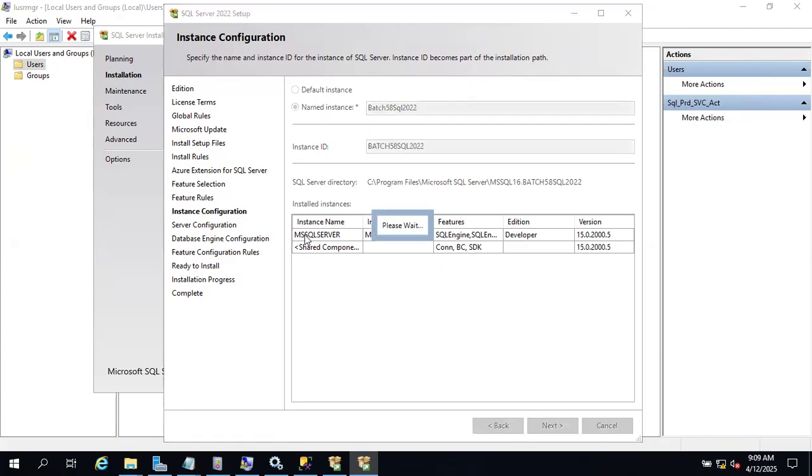You can also see the installed instances, default instance, features that are installed, what edition it is, which version it is. Already 2019 is installed, right? So you can see the previous entry here in the installed instances.